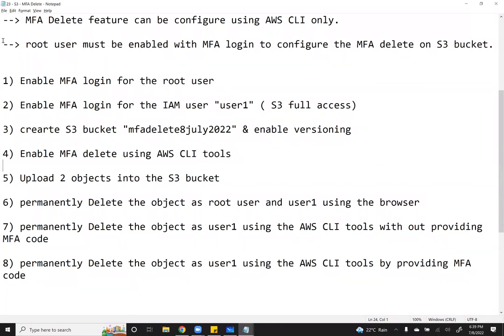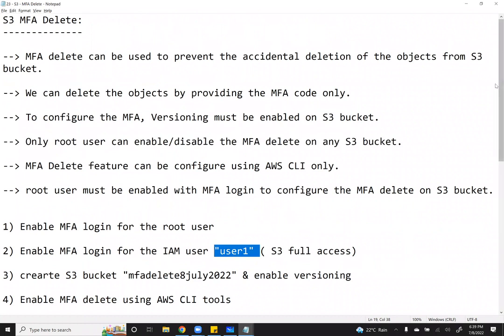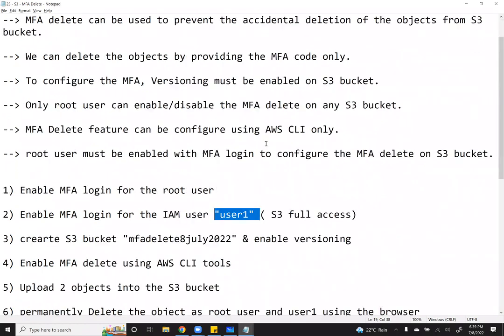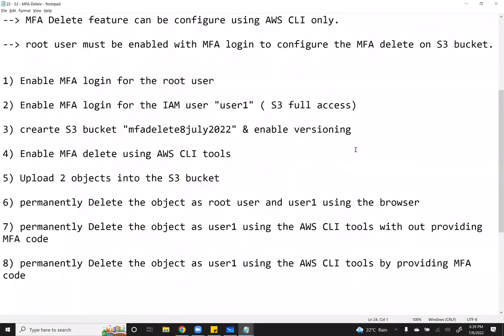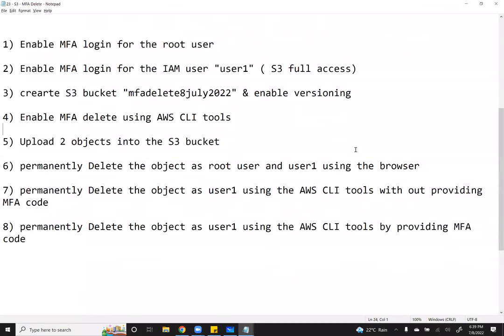On my Amazon account, I don't have MFA enabled. So first I need to enable MFA for the root user and user1 also. First, those two things I need to configure. Then we will go with the next steps.